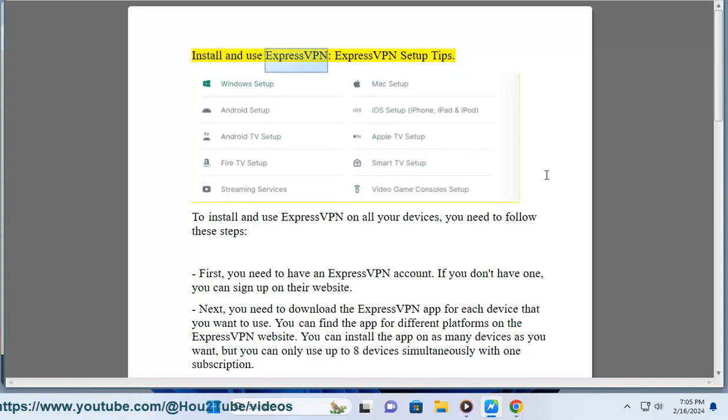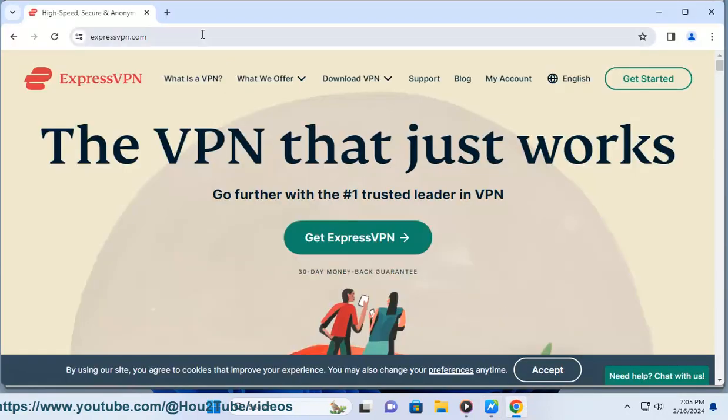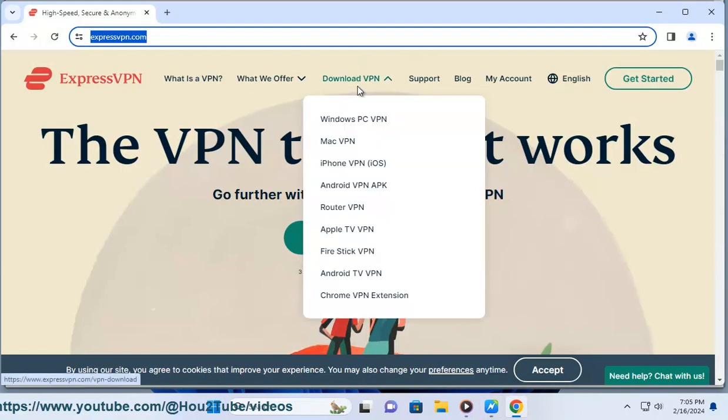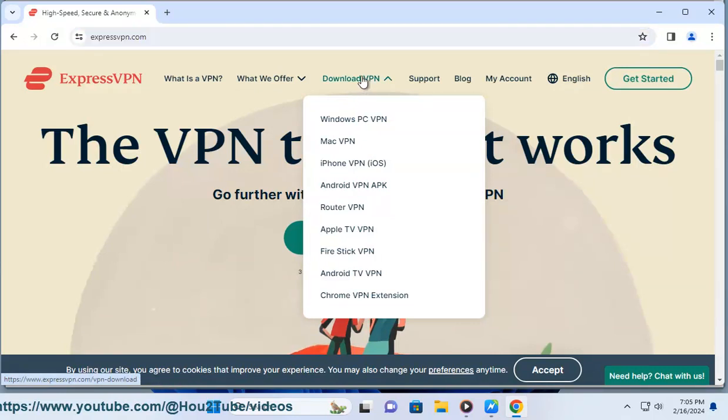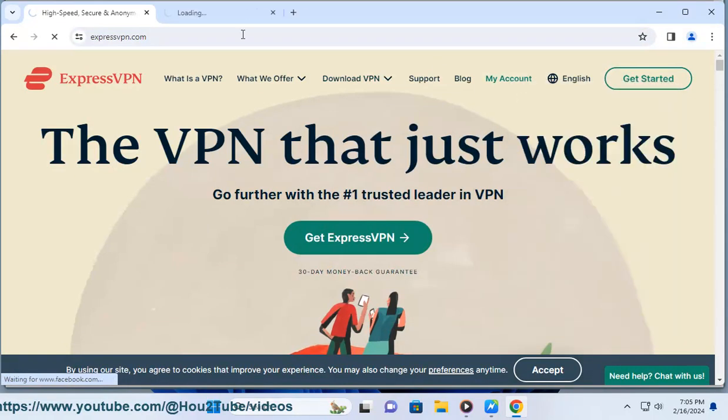Install and use ExpressVPN. ExpressVPN Setup Tips. To install and use ExpressVPN on all your devices, you need to follow these steps. First, you need to have an ExpressVPN account. If you don't have one, you can sign up on their website.